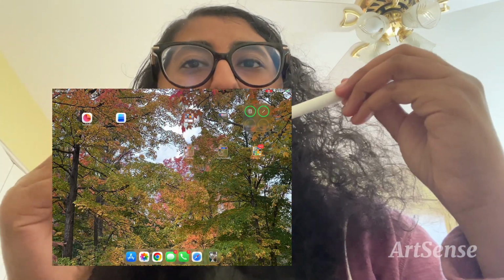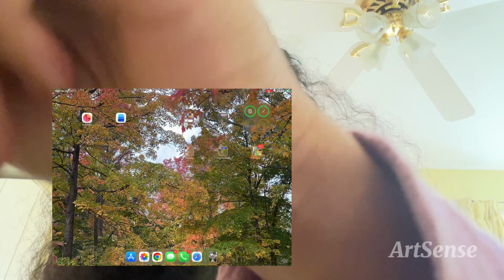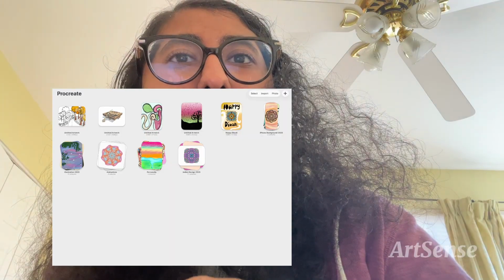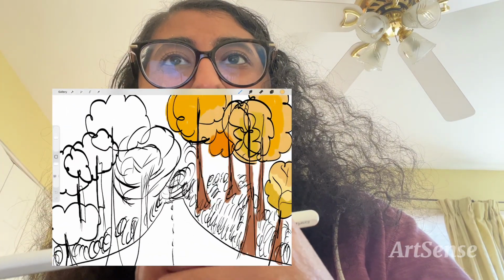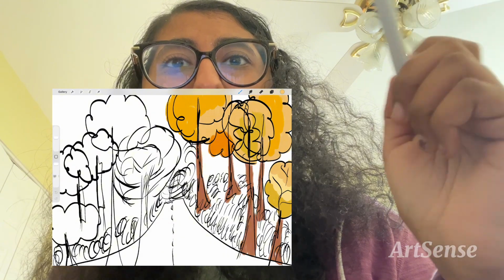I actually do every fall, so I have my Apple Pencil. So yeah, let's get started and let's draw on Procreate. So right here you can see my sort of outline and design of what I'm gonna do.